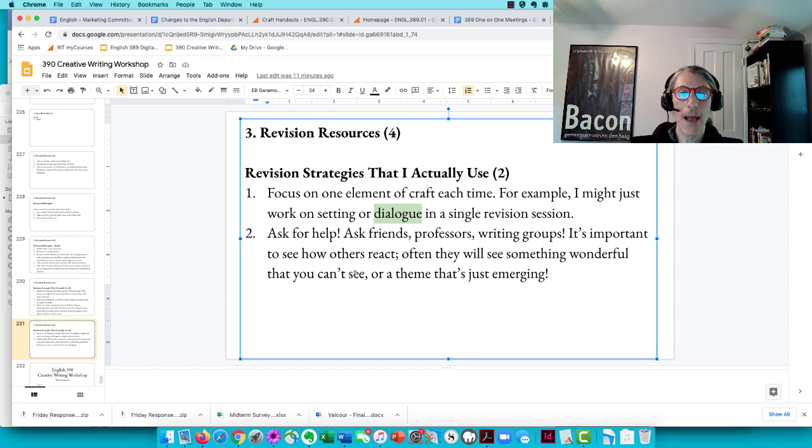And lastly, ask for help and ask for people who are willing to be honest and direct with you. That means me, that means your friends, that means your writing groups. You want to see how others react, not only to clean up your prose, but because people will often see something wonderful that you just can't see, or a theme, or some detail that connects to something else in a really fascinating and amazing way. So rely on other people to help you out. Plus, you get to see if you're transforming them the way that you want to.